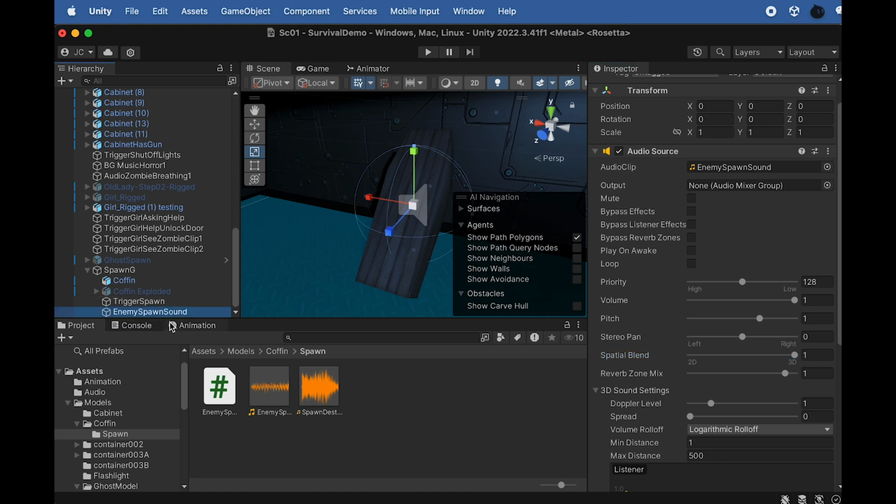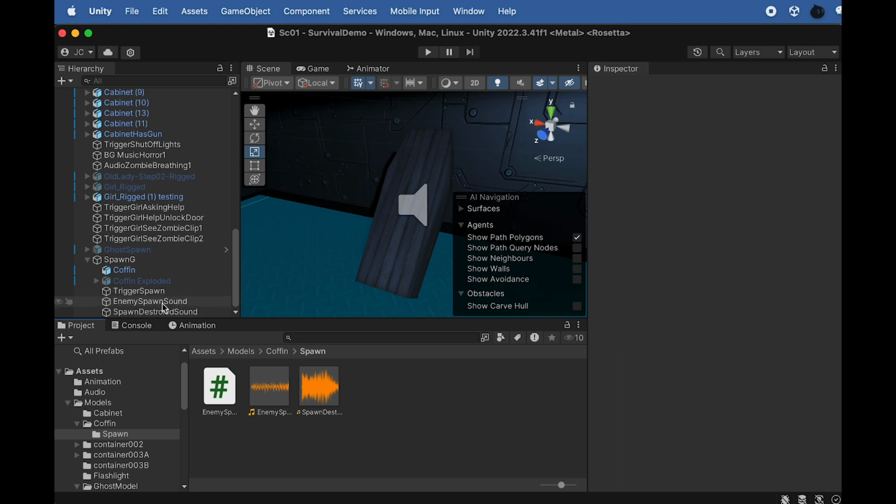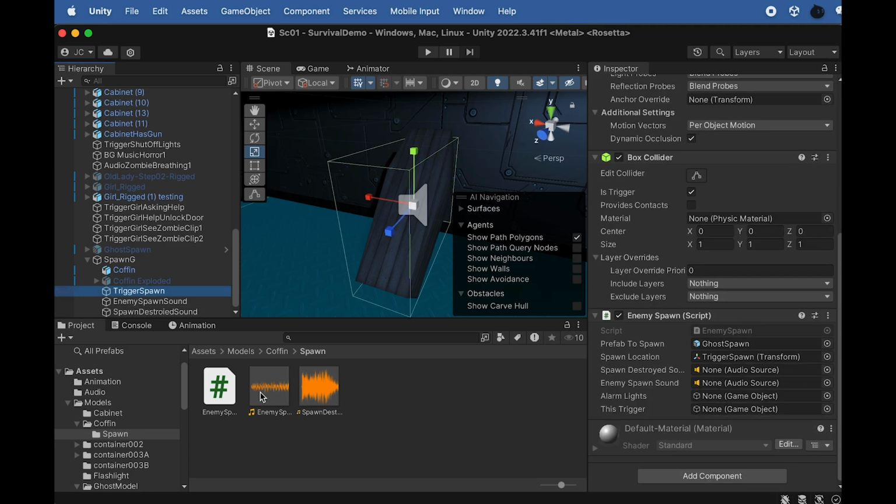Okay, so let's make a duplication, and this one I'm gonna say spawn destroyed sound. Okay, and I'm gonna replace the audio, and also don't check on play on awake and loop, and make it a 3D sound. Now if we select the trigger spawn, we'll be able to assign these two variables.